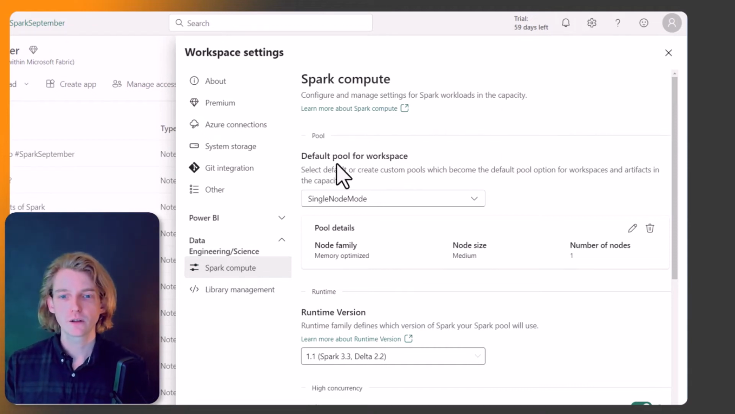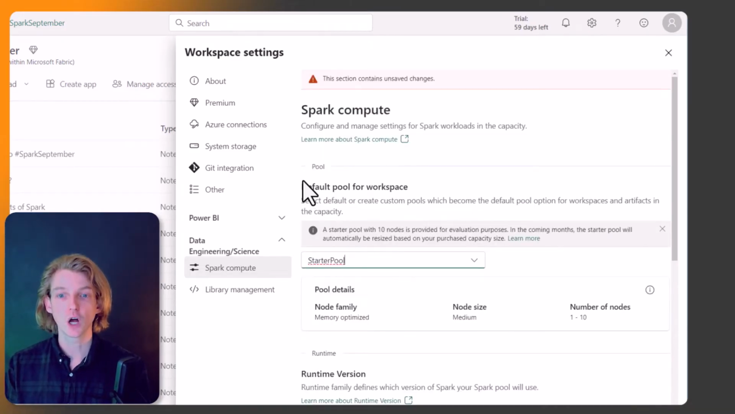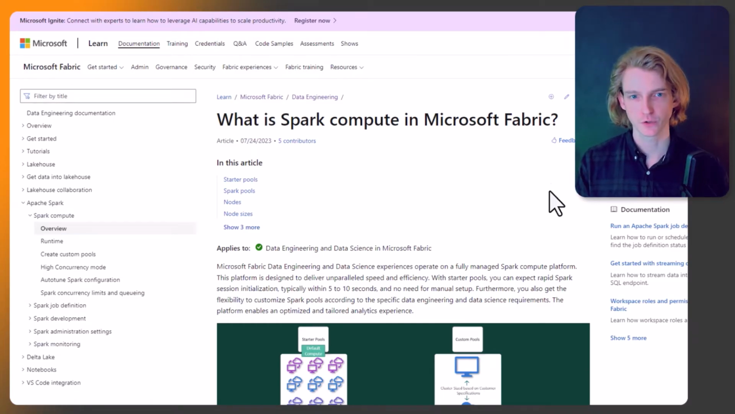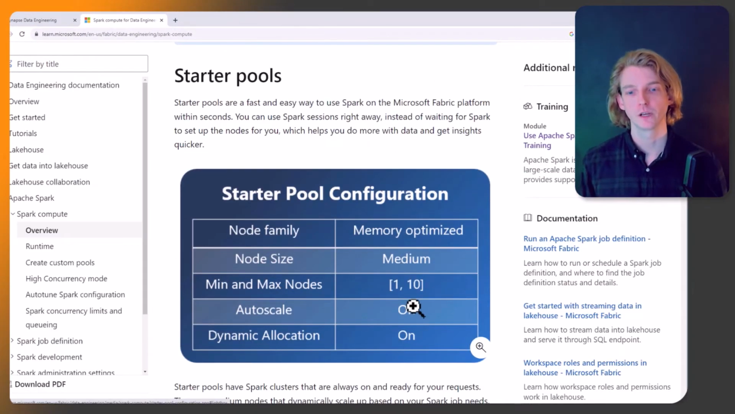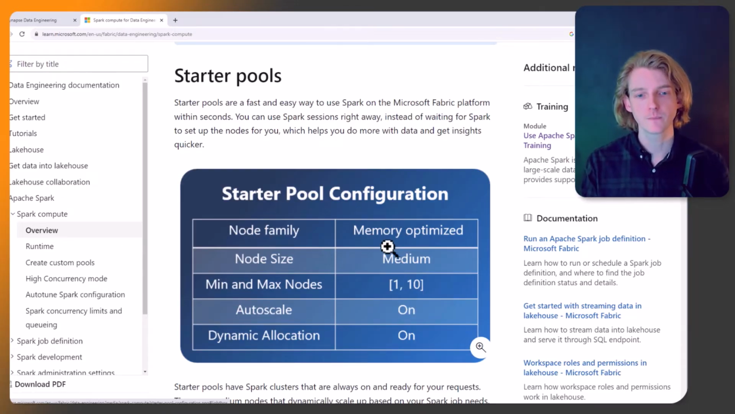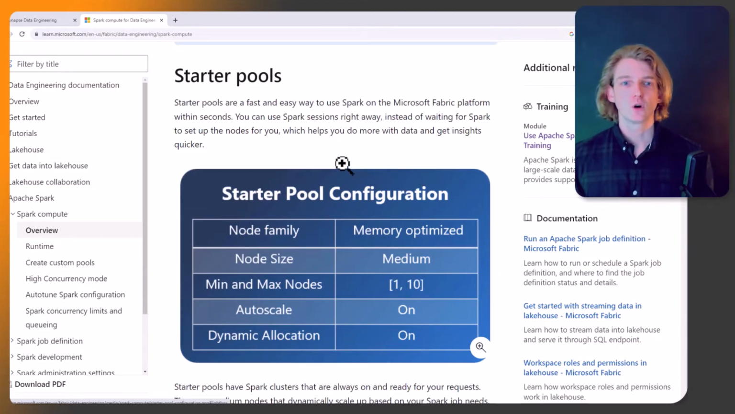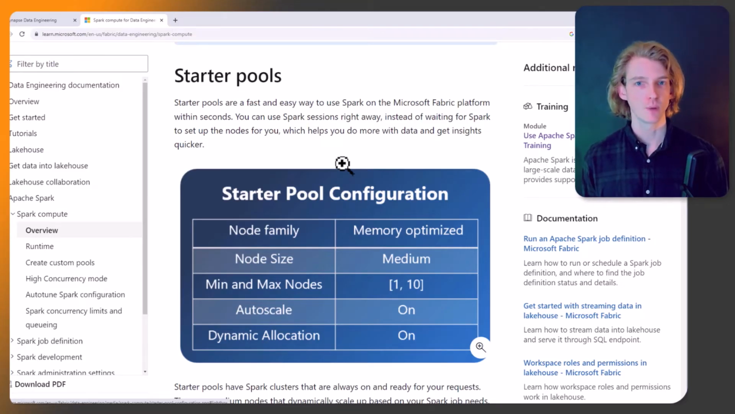You'll see here at the top, you've got the default pool for the workspace. By default, you'll have this starter pool. A good place to understand the starter pool is the documentation. I'll leave a link in the description. It's basically the overview of Spark Compute. A starter pool is a pool with this configuration: the node family is memory optimized, and we'll look at what that means later, the node size is medium, and the max number of nodes is 10. One of the benefits of these starter pools is that they are a very fast and easy way to get up and running with Spark in your notebooks.